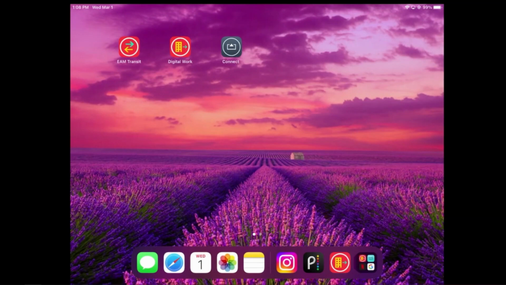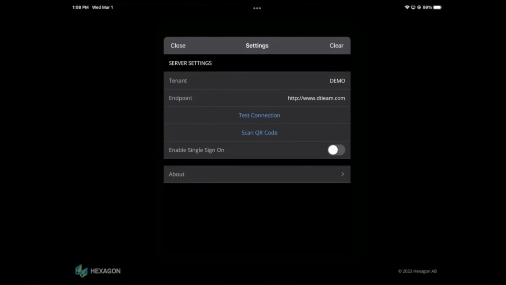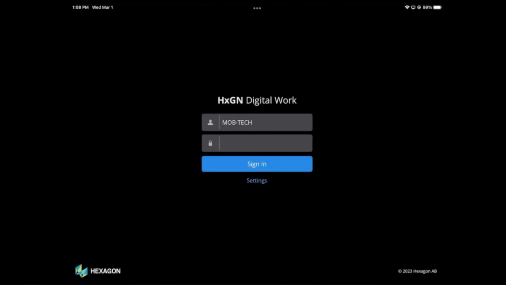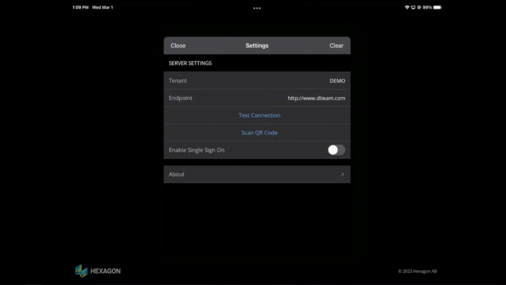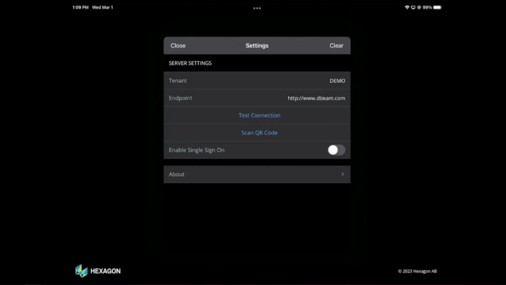All right, let's log into the DigitalWork app and show you what a technician sees. After you get the licensing worked out, your system administrator will be able to give you a QR code that you can easily scan by hitting settings. When you first log in, it's going to be empty. I have mobile-tech because that's how I'm going to log in today. So you want to hit settings, and this is where you're able to scan your QR code if you have one, which makes your life a lot easier because you don't have to fill out the tenant or the endpoint. All that will be done by the QR code.